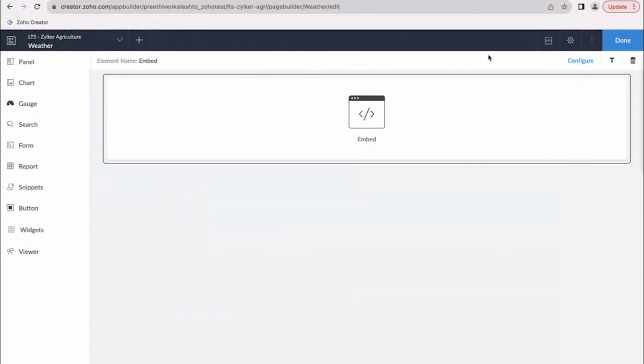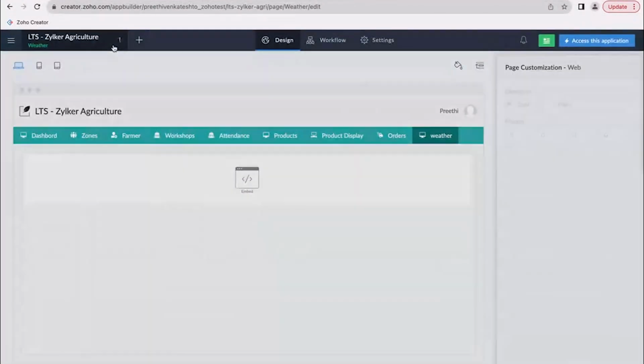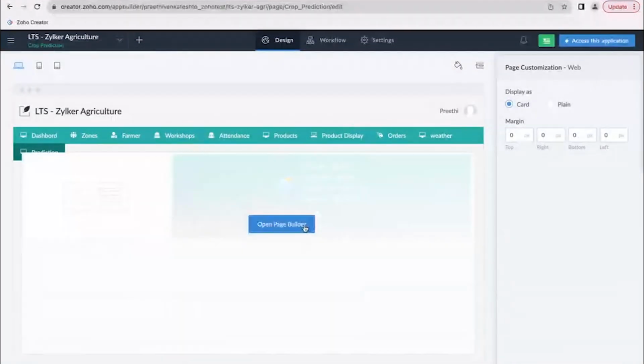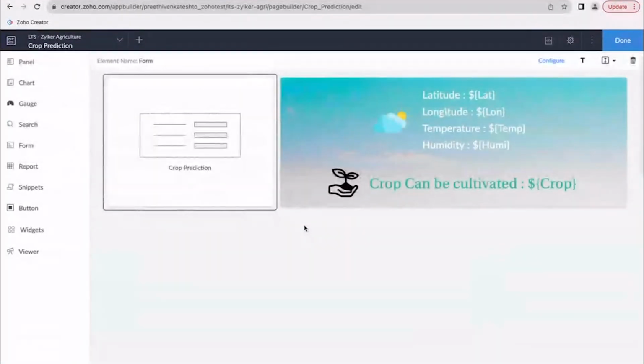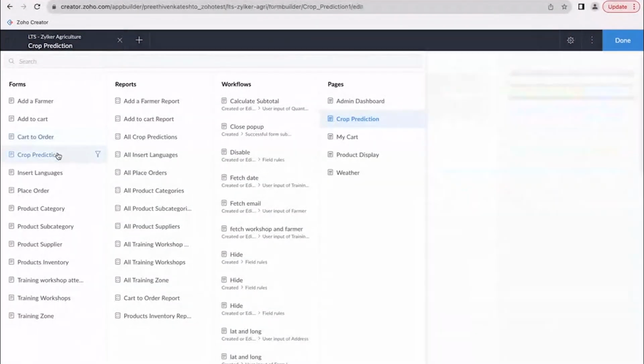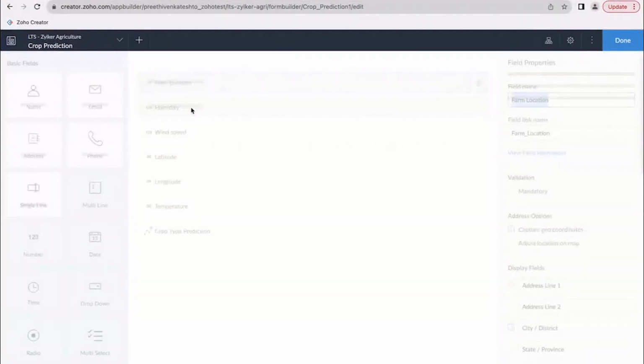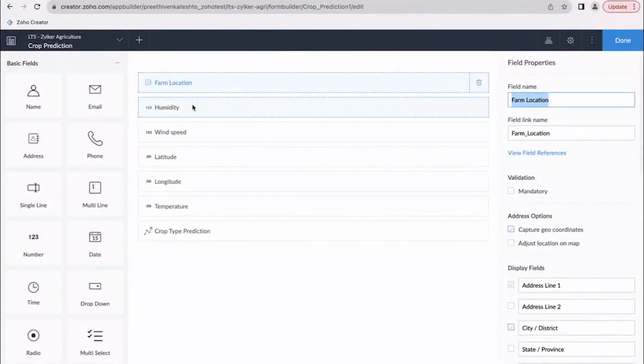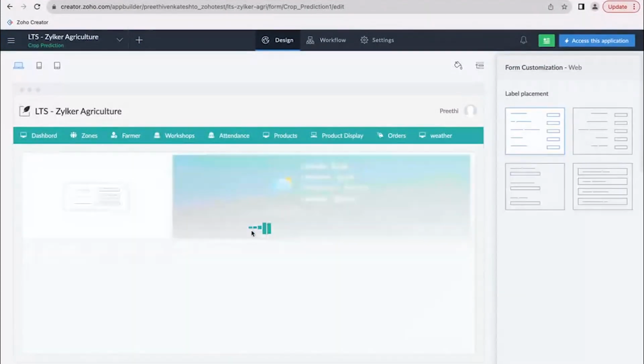So now I'm going to the edit mode of my application again. I have something called as crop prediction. This is the page which we were discussing now. This is a form named as crop prediction which I have in my application. The crop prediction detail catches the farm location. According to this, I'm just going to use the Open Weather API and get the humidity, wind speed, latitude, longitude, and temperature for that particular region.